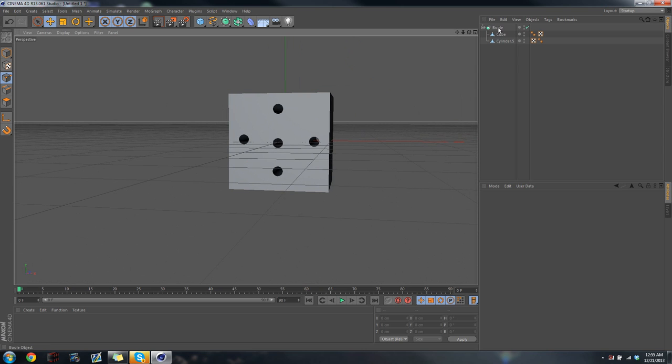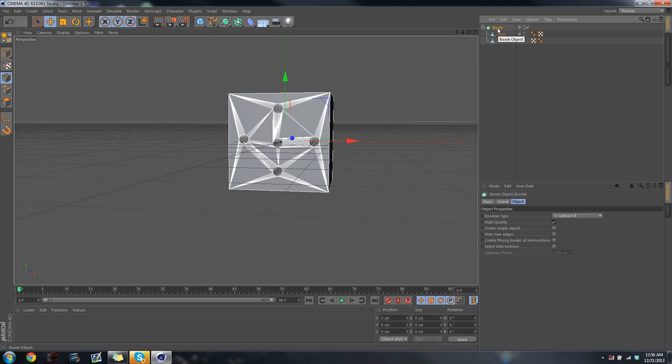What you have to do to make this a solid object, so you just have one polygon, is highlight your Boolean right here and press C, and it's going to make it a null, since it's a group.